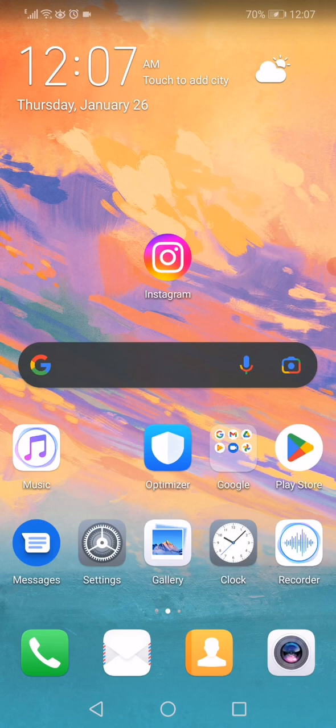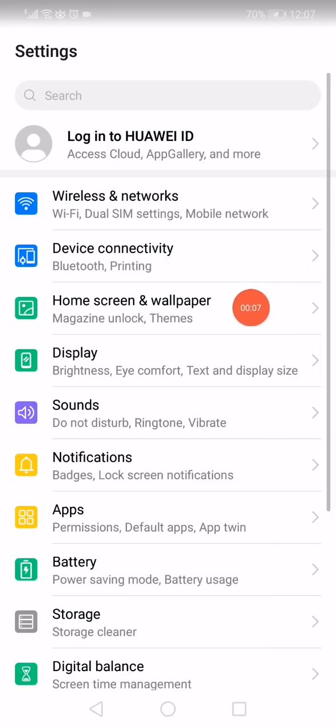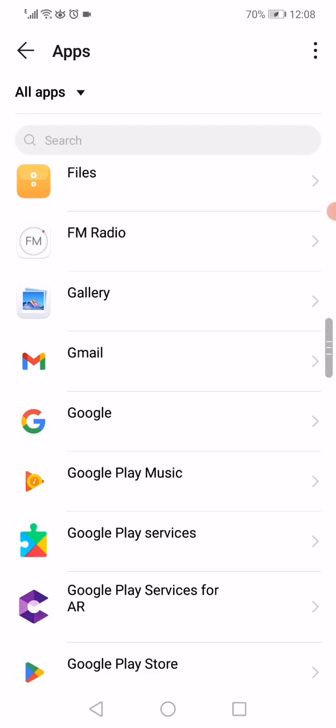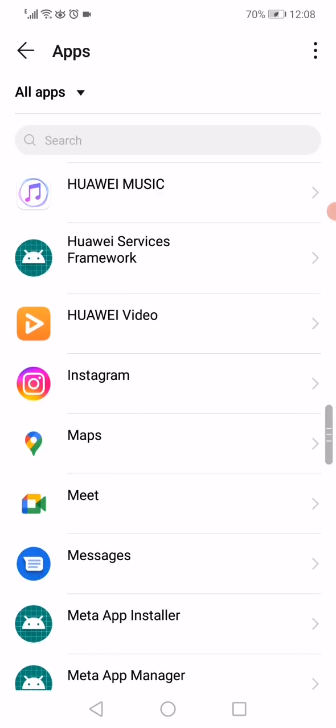Hello guys, so first thing, open the settings and then go to the apps manager. On this page you will find all the apps that you have on your phone. So all you have to do is wait a few seconds, it will start loading like this. And then you have to scroll all the way until you find Instagram.